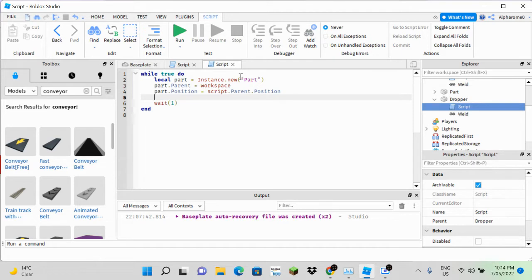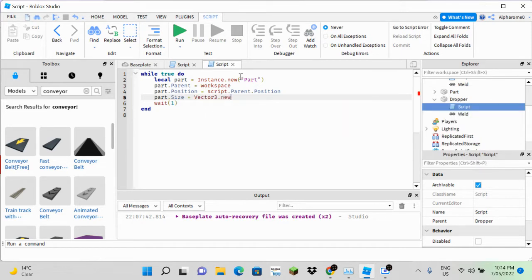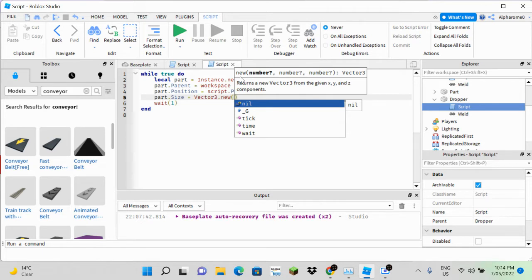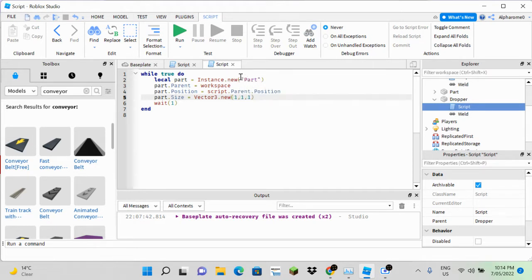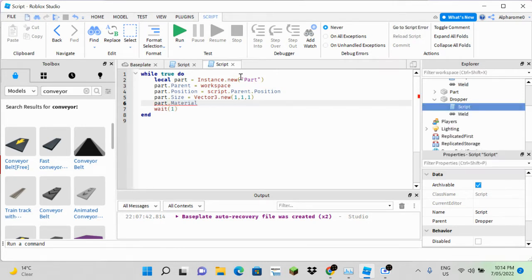Now you can change your part.Size equals Vector3.new, which is basically creating a new 3D value. And you can set these components to whatever you want. And you can click around with a few other things as well. This blue plastic does not have a space.